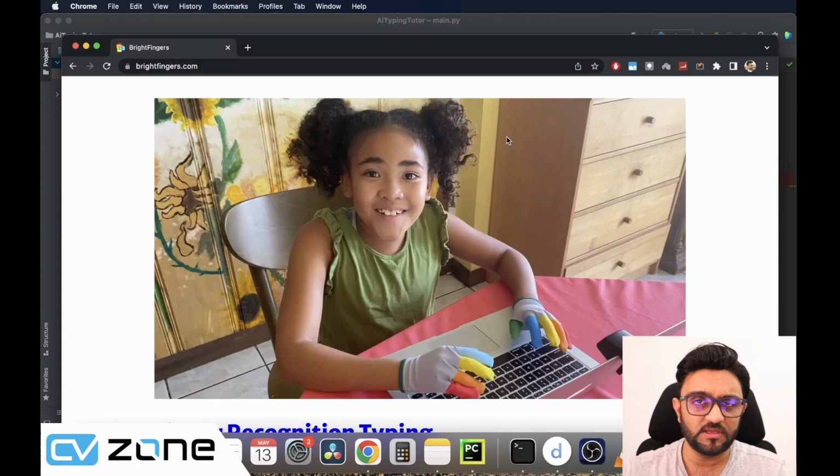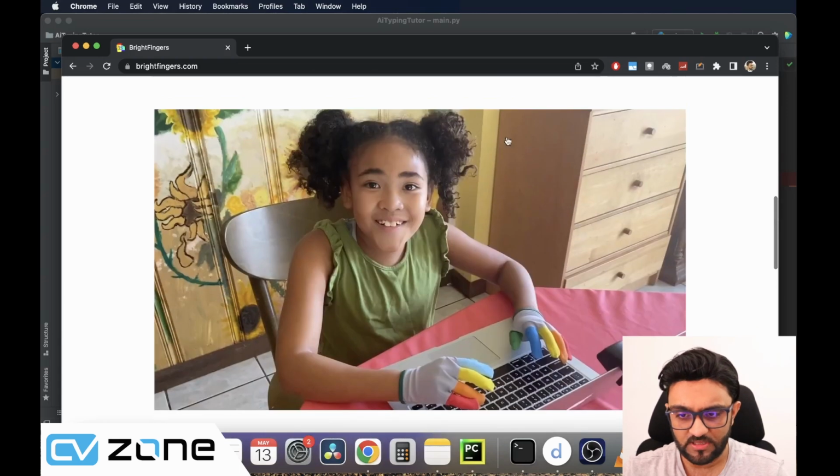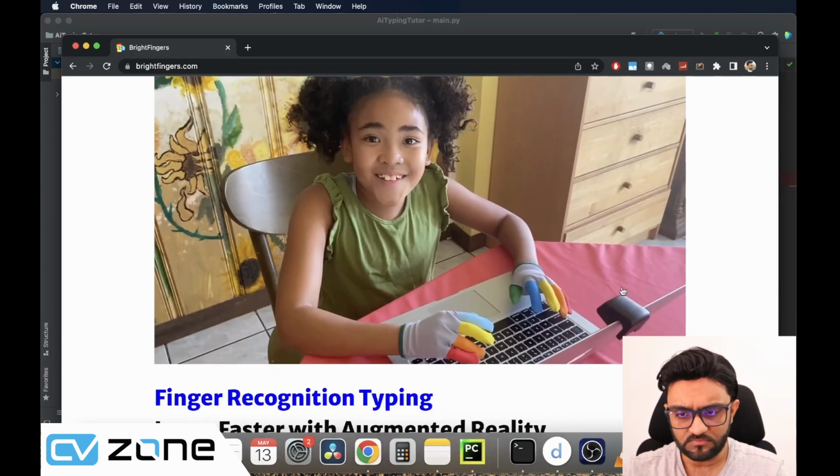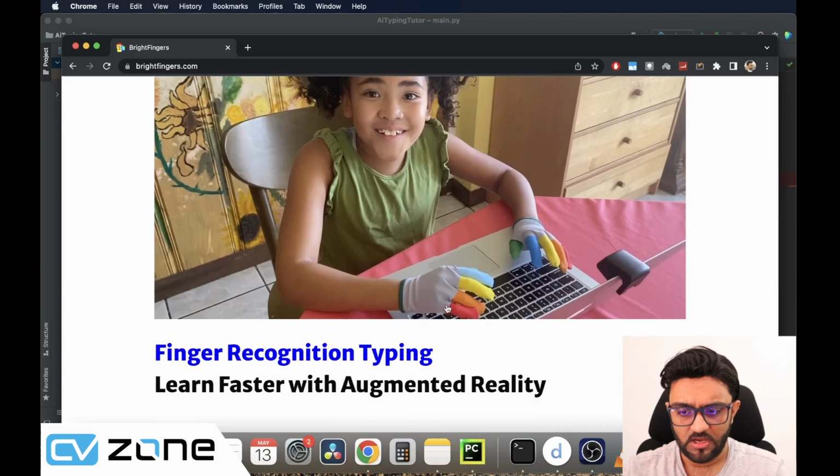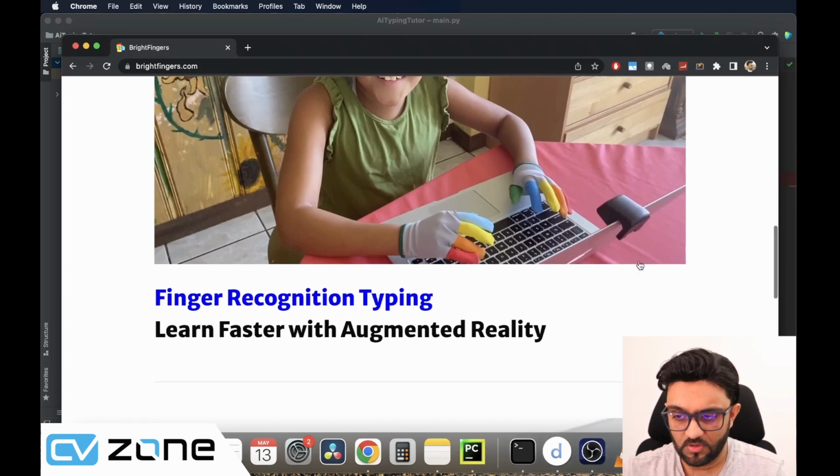Specifically for youngsters, for kids who are starting to learn typing, this will be very useful. That's what they have displayed here as well. You can see this kid here, she is wearing some gloves, and using these gloves, they are detecting which fingers are pressing which keys. As you can see, they also have a device up top on the laptop itself. So we are going to create that as well.